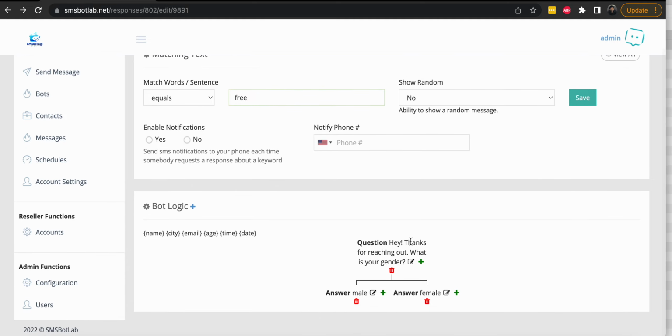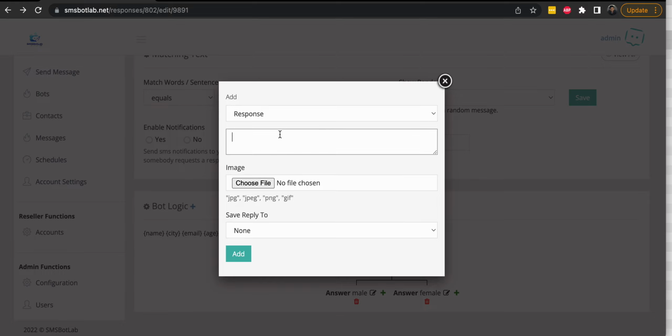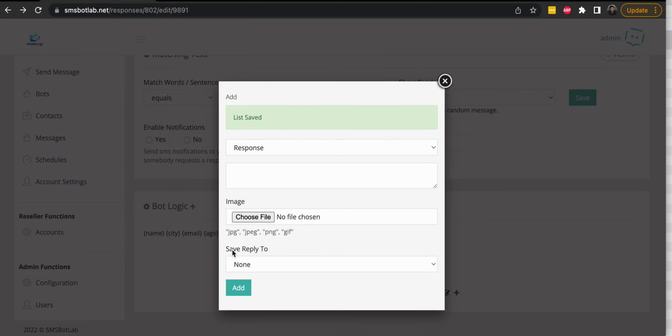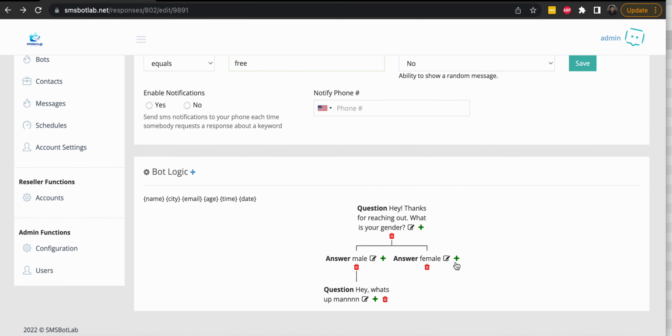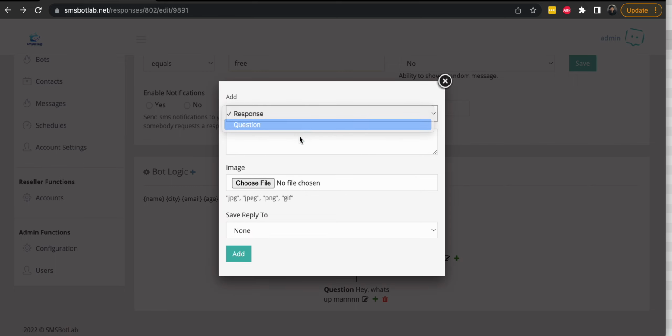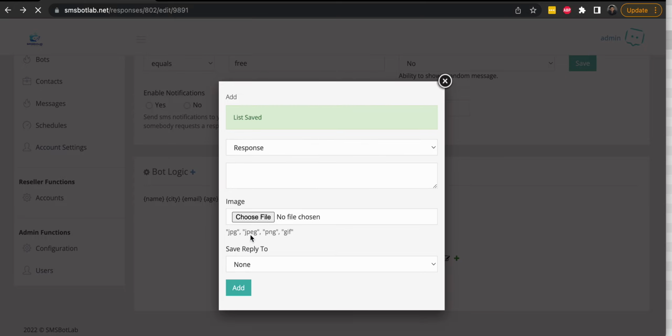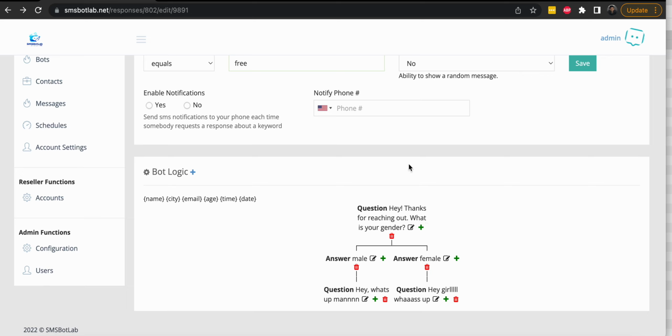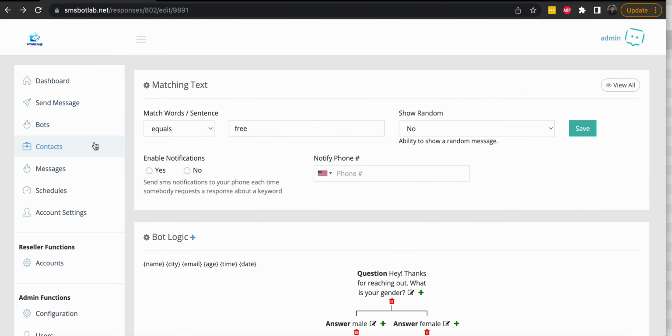What's going to happen is it's going to say, what's your gender? Now if they say male, it's going to say, hey, what's up, man, right? And if they say they're female, it would say, hey, girl, what's up? As you can see, you can have different responses. The bot can prospect for you like this. So get creative with this. That's how you use the bot.